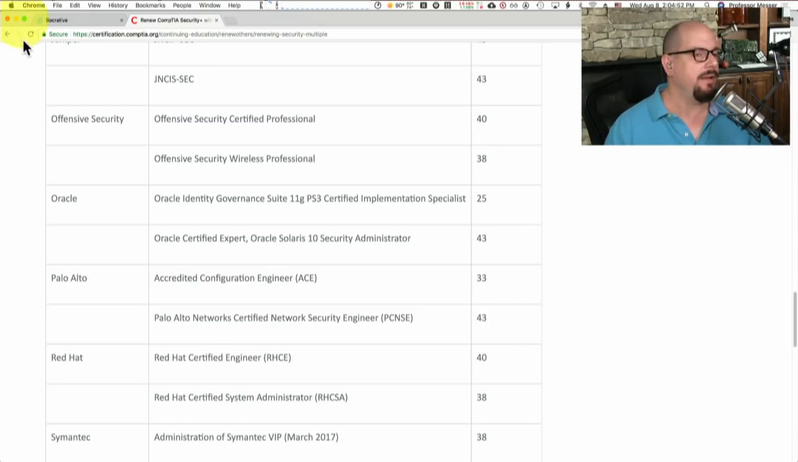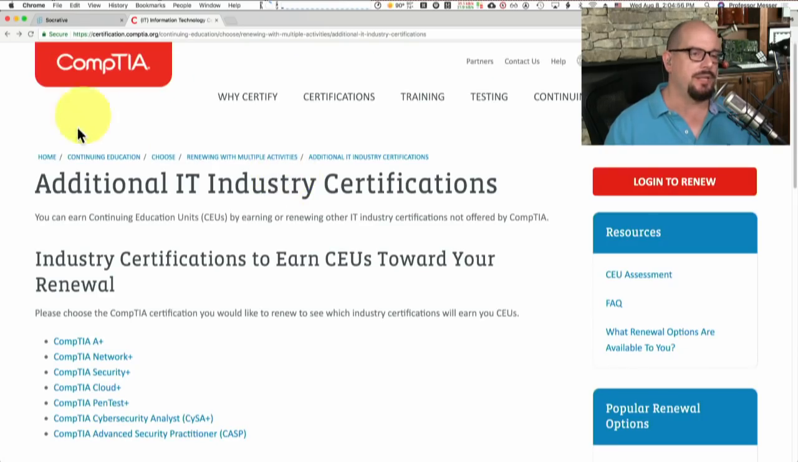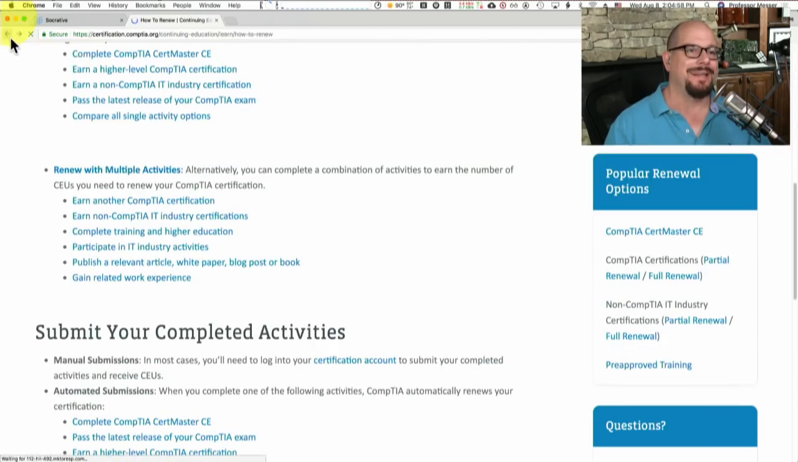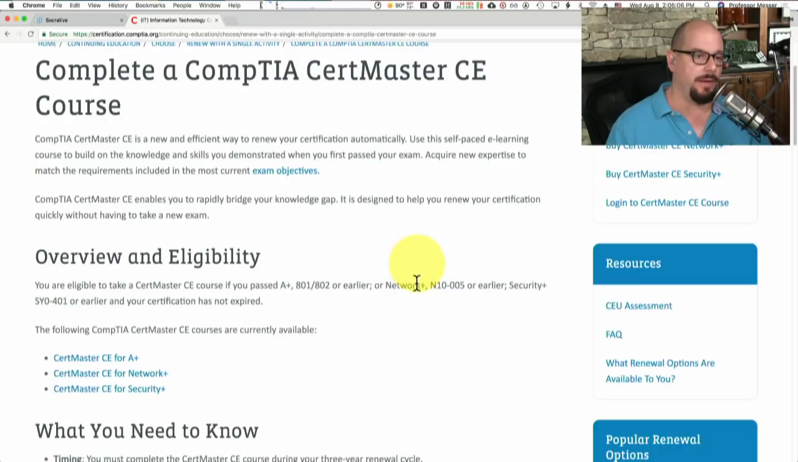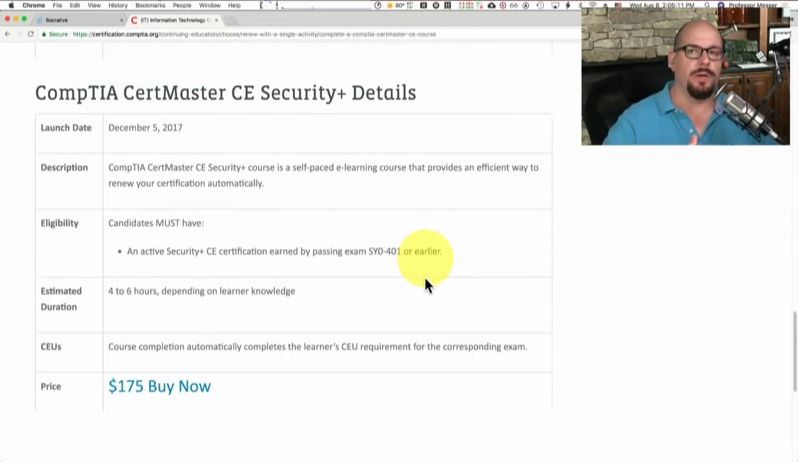However, I will tell you that gathering CEUs for CompTIA is probably going to be less popular or less necessary in the future. That's because they have something called CertMaster CE that they have created, where if you have a Security+ certification and you want to renew your Security+, it is a product you purchase for $175.